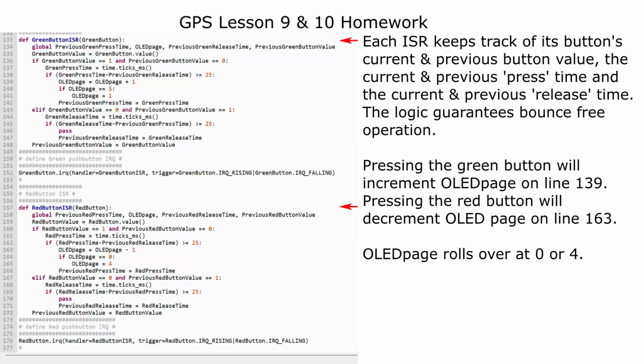Each ISR keeps track of its button's current and previous button value, the current and previous press time, and the current and previous release time. The logic guarantees bounce-free operation. Pressing the green button will increment OLED page on line 139. Pressing the red button will decrement OLED page on line 163. OLED page rolls over at either 0 or 4.